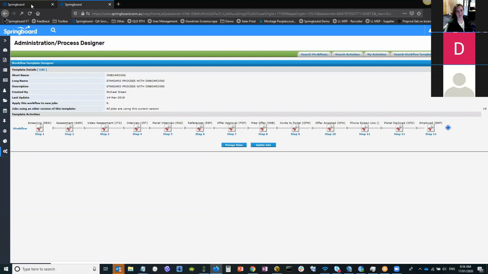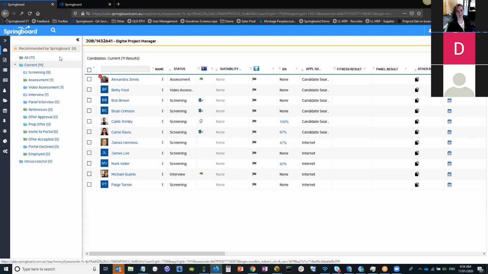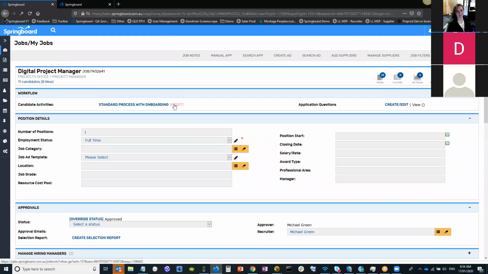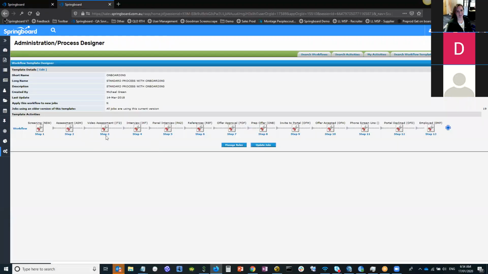So I've shown you 2 ways now where I can update the workflow process for a specific job by resetting it, or coming at it from the other way. If I've made modifications to my workflow process and I know that I want to push those changes out to all live jobs, I can click the Update Jobs button, and that will push that workflow process change back out to all of those jobs in a bulk scenario.